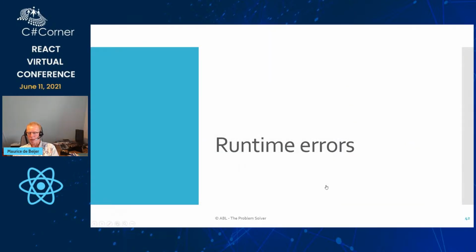Last thing I briefly want to mention is runtime errors. All the error handling, error detection strategies or error prevention strategies you apply, you will still have runtime errors. Make sure you catch them. Errors that happen in a React application in the browser are maybe logged to the console there, but they're not sent to you by default. You need to take care of that.